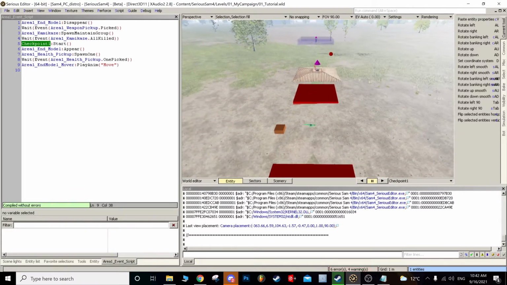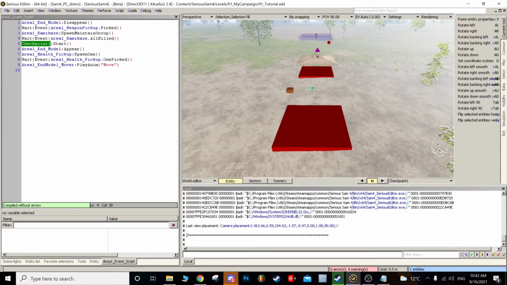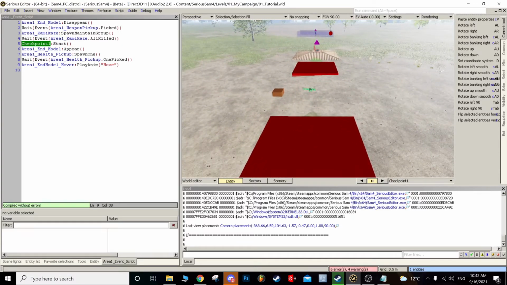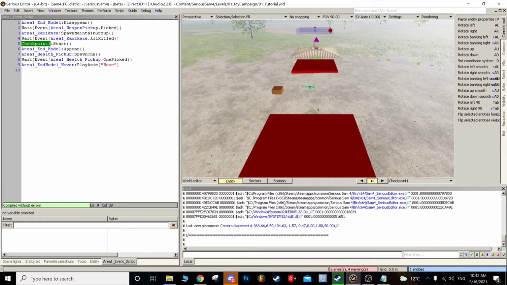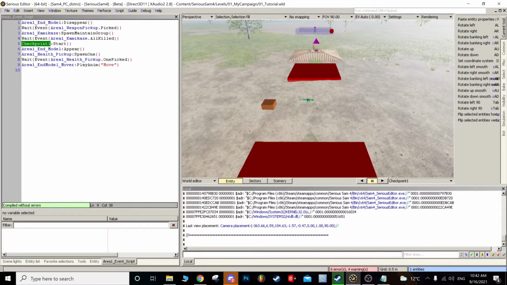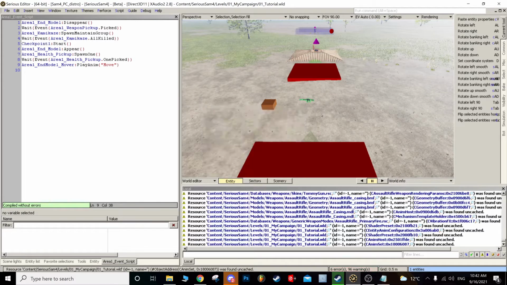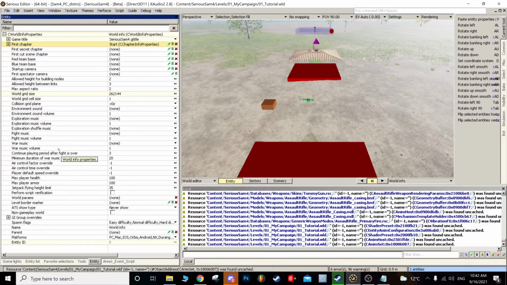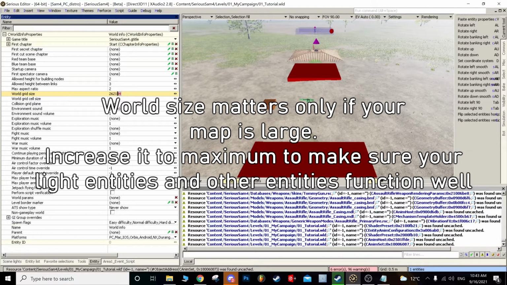We need music. There's two ways to create music. Either from a sound entity or within the world info. The simplest one would be world info. So how do we do that? We Control F, world info again. Click entity. I put this to the maximum value.